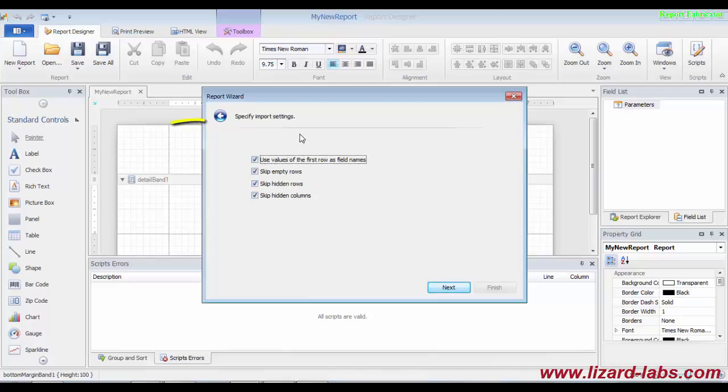Now here it comes to specify import settings. Which columns you want to import, whether you want to skip empty rows, or you want everything in your reports. So these are the default options which are already marked, like use value of the first row as field name, column name, skip empty rows, skip hidden rows, skip hidden columns. These are the defaults. If you don't want any of them, you can uncheck these checkboxes and make a customized selection. I'm keeping this as is because these are required. I'm clicking on next.